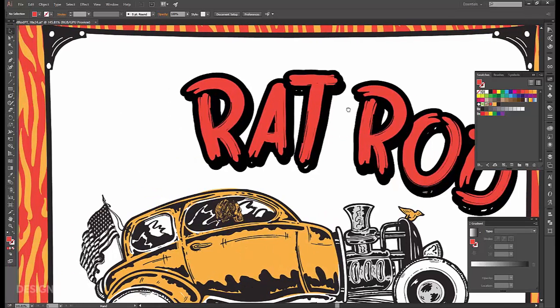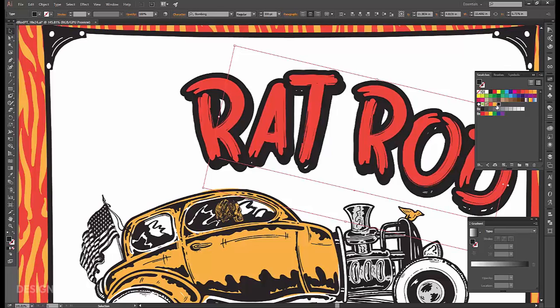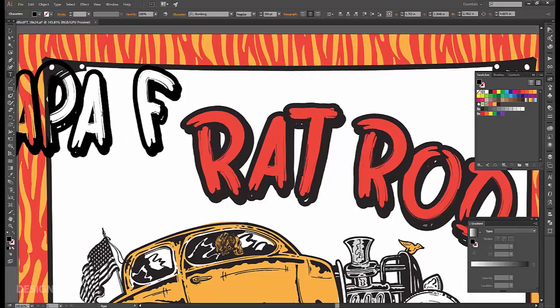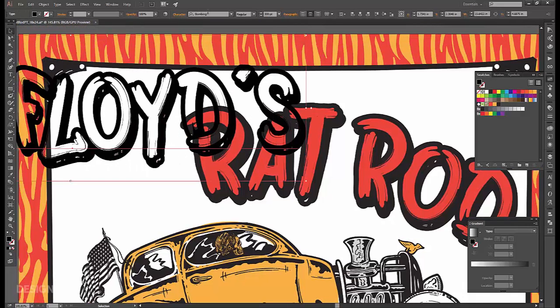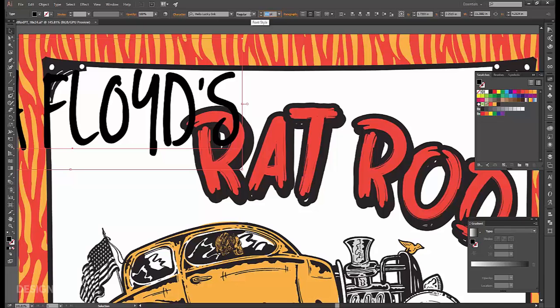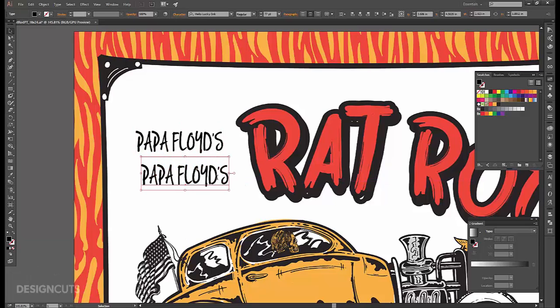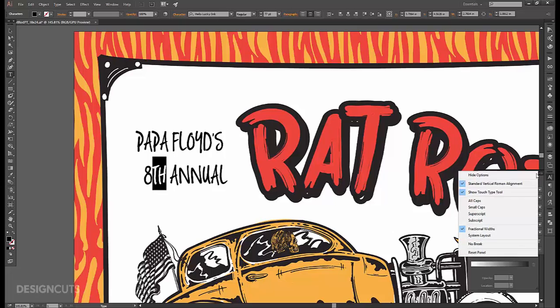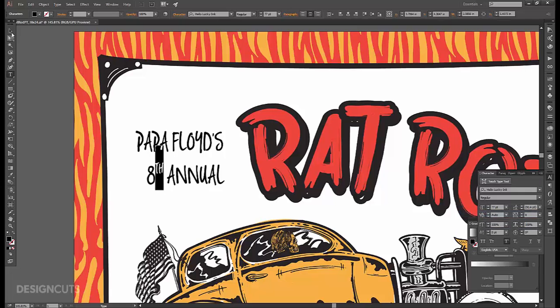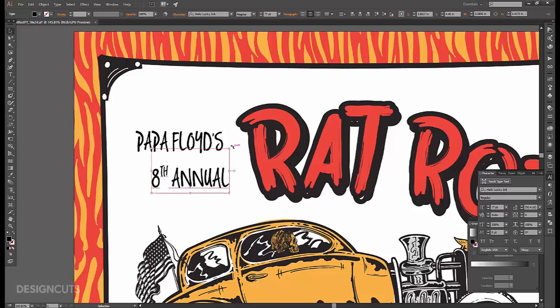Now select your type tool and click to the left of Rat Rod. Type Papa Floyd's. Change the font to Hello Lucky Ink at 77 point. Hold Option while clicking and dragging down to duplicate that line. Select the duplicate line with your type tool and change the copy to 8th annual. Select just the TH after 8. In your character palette, access the flyout menu and choose Superscript. Now use the corner handles to manually rotate each line of text until it mimics the shape of the car, about 20 degrees rotation.